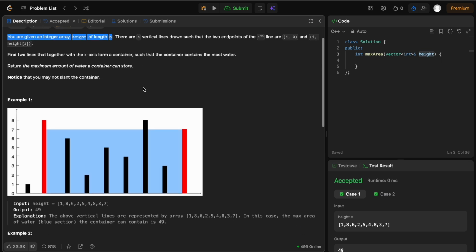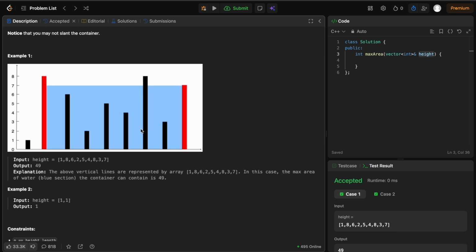Okay, so look at this figure here. There are n vertical lines. If the value at an index is 1, then the vertical line height is 1. If the value at an index is 8, then the vertical line height is 8, such that these are n vertical lines. Now what we have to do is form a container from these two vertical lines. Basically we have to choose two vertical lines from this array, and we already have a base as our x-axis.